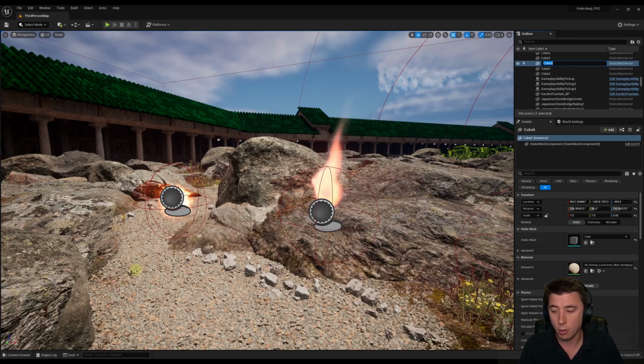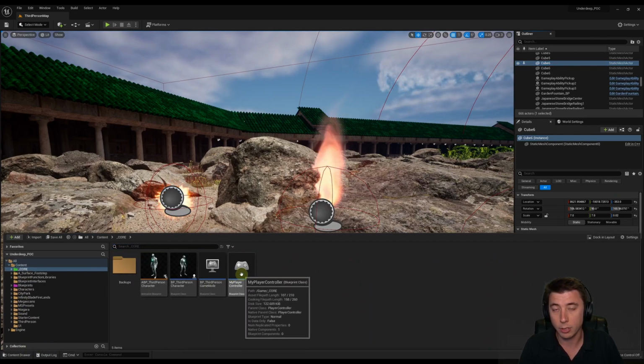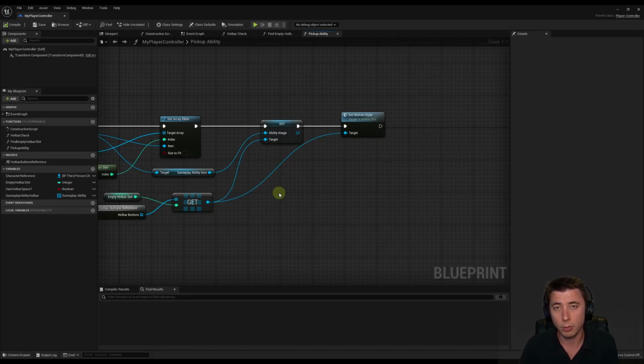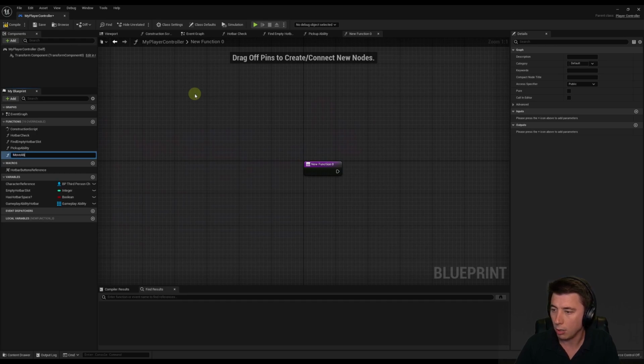So to start, we got to go into our player controller. So I'm going to navigate to the core folder and the My Player controller that we started in episode 1 of this series. And on our player controller, we're going to create a couple of new functions, and these are going to be used for moving our abilities within the hotbar. So the first new function we need to create, I'm going to hit plus sign, and this one's going to be called move ability within hotbar.